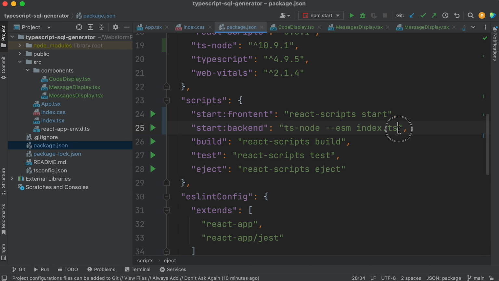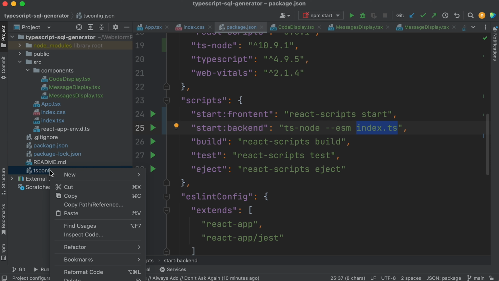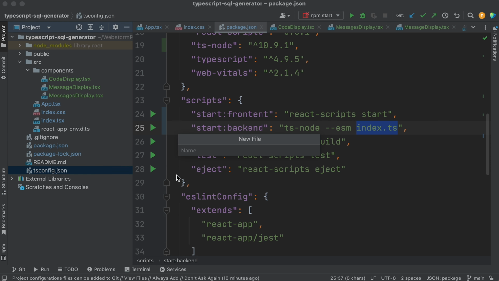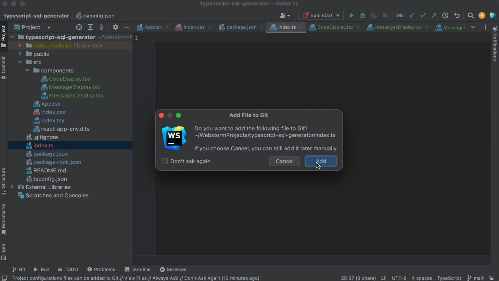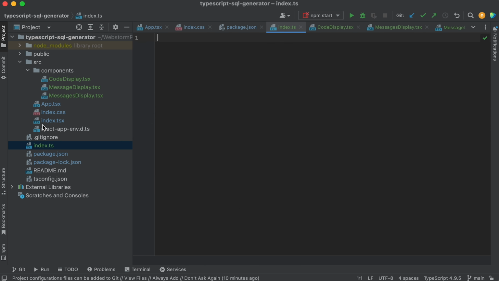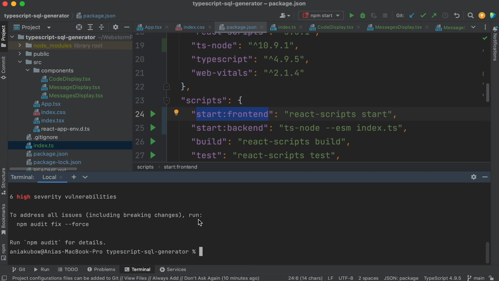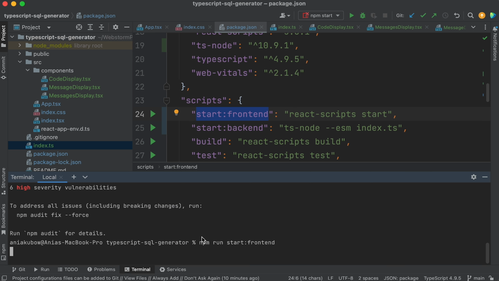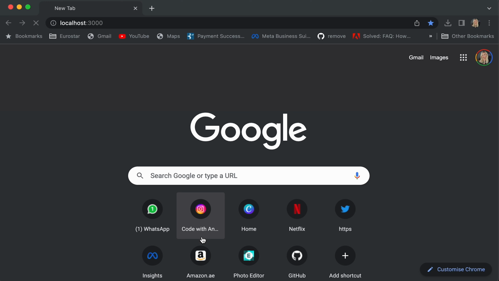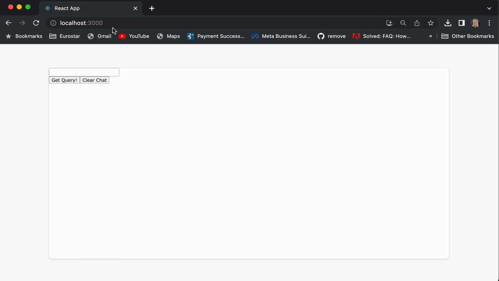So now let's actually get to creating this index.ts file, which is going to essentially be our backend. So all I'm going to do is create a new file called index.ts. So there we go. Just make sure it's there in your project, on the same level as the package.json. So now to start my front end, I'm just going to grab this, and in the terminal, I'm going to do npm run start frontend. And that should start up my front end, localhost 3000.